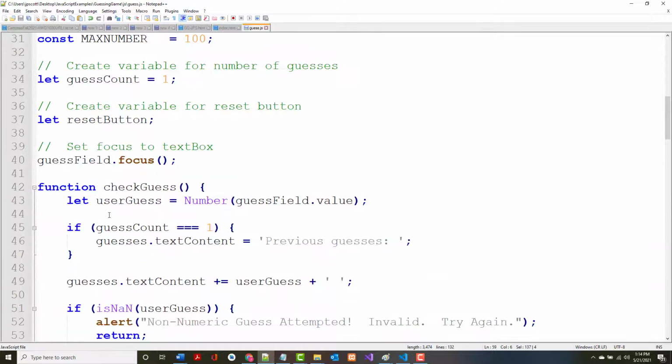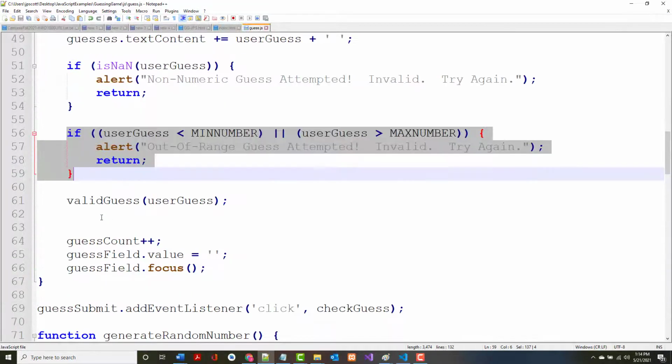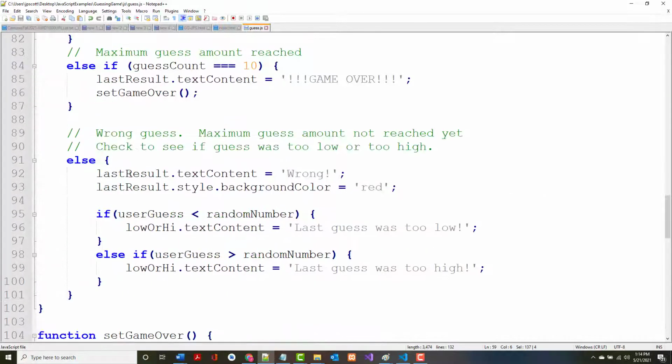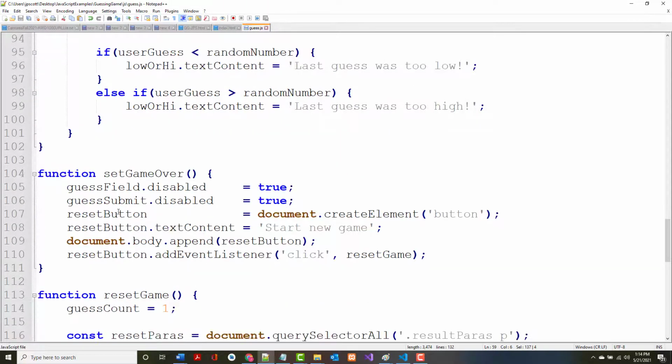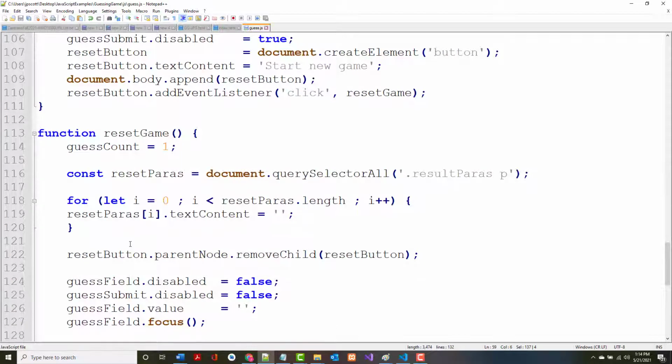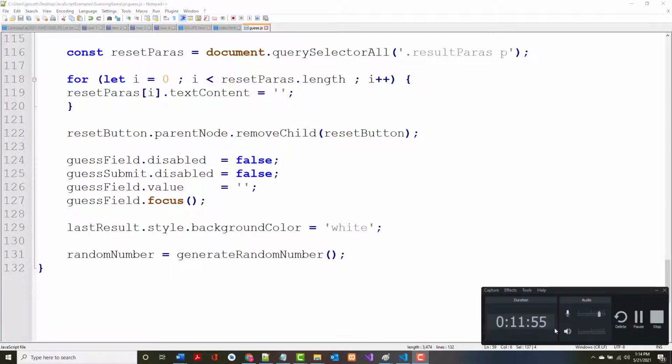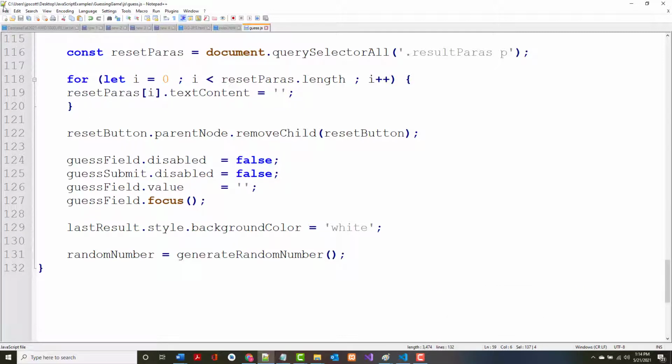Because now this is our check guess, which is calling valid guess, which is handling the valid guesses. Game over is just doing a game over, etc. That isn't too bad. Now let's do one other thing in here. I'm at 12 minutes, so I think I'll have enough time.